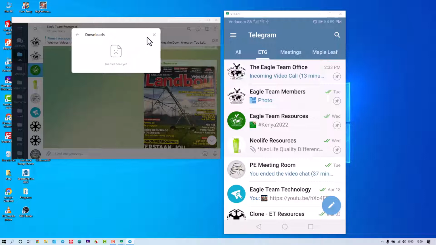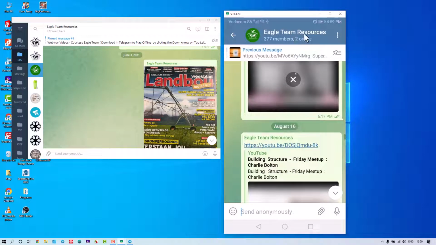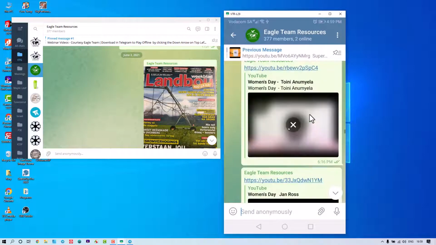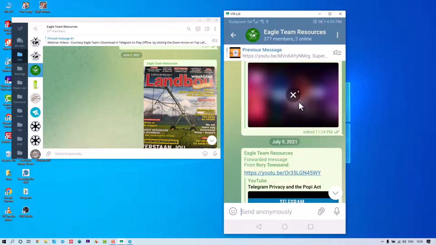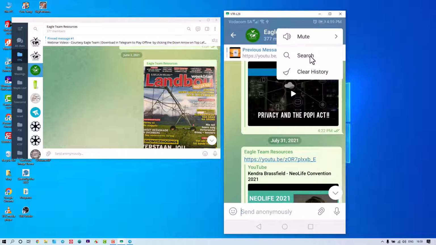So that is a convenience, but most of the time we want to search for stuff that we have access to, not only the downloaded ones, but the ones that we're not sure we downloaded, but we're looking for. That will be available in a different way. So let me show you here on the mobile. I'm going to go, for example, to this Eagle Team resources here. Now I can scroll through all these links and videos that are on here. And then if I click here, I could do a search.